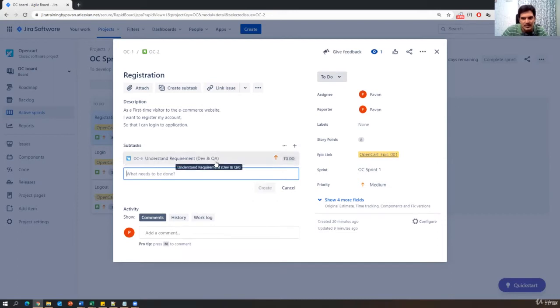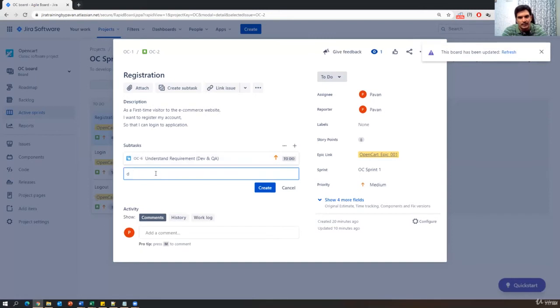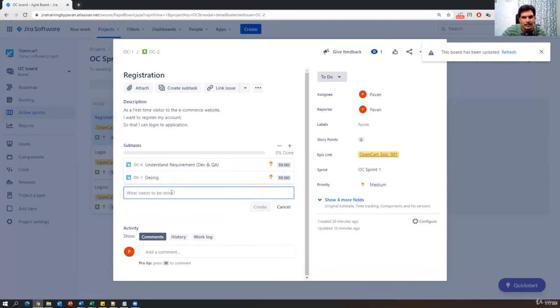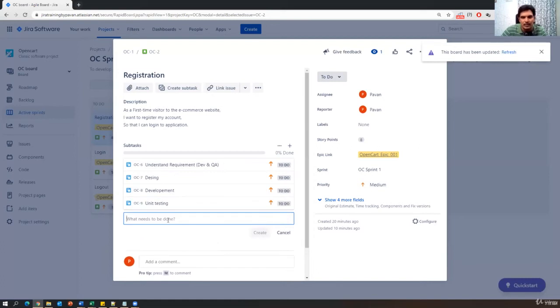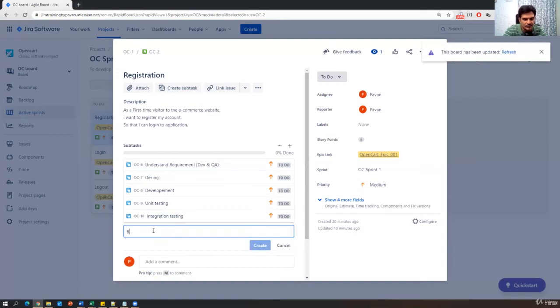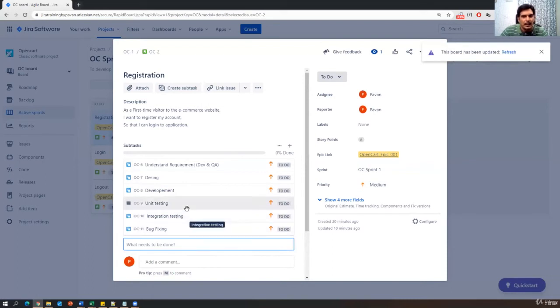So now one task is created, you can see, and somebody in the team can complete the status of the task later. So now another task, I'll say design. Design is one task, and then development done by the developer, and then unit testing is done by the developer, and then what else can they do? Unit testing and integration testing, the developer will do that. And also the developer fixes the bugs, so bug fixing. So these are all the different tasks that will be added by the developers.